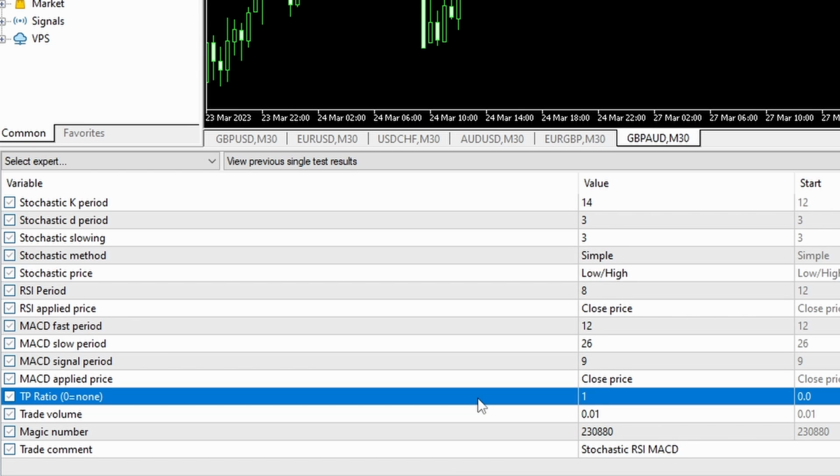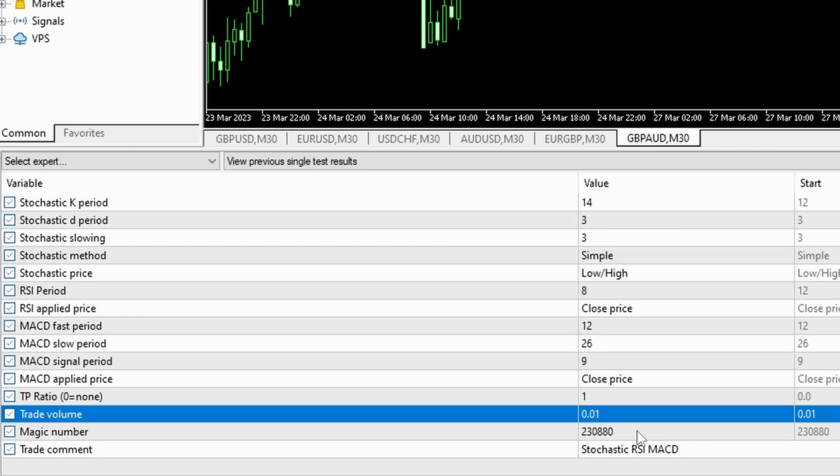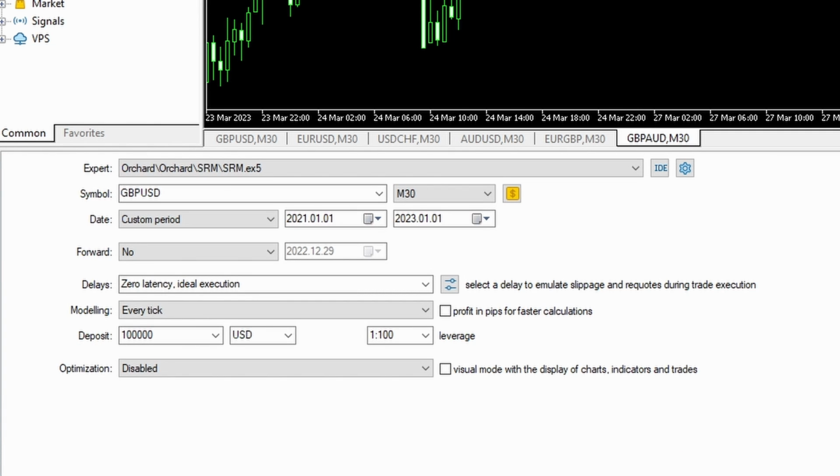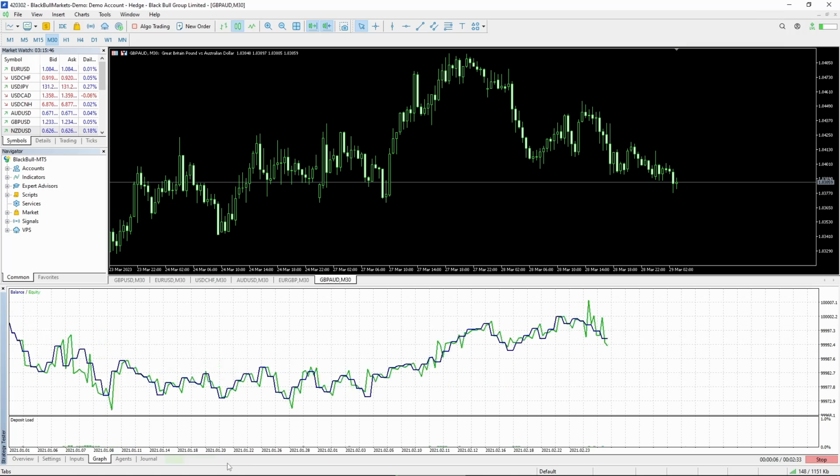I will run a second set of tests that I won't show on screen, but I'll add the results to the table at the end, where I'm going to run this with a take profit ratio of 2. My trade volume, as I said, 0.01, and then there's just the magic number and a trade comment. So all of these inputs will be the same for each of these currencies. So I'll run these tests now, and at the end I'll show the table of the results. And all of these results, the full test results from the back test, will be uploaded on the website, so you can see the full detail if you like.